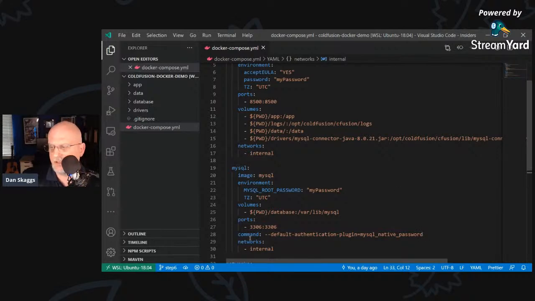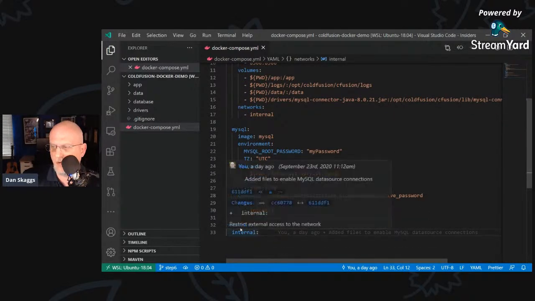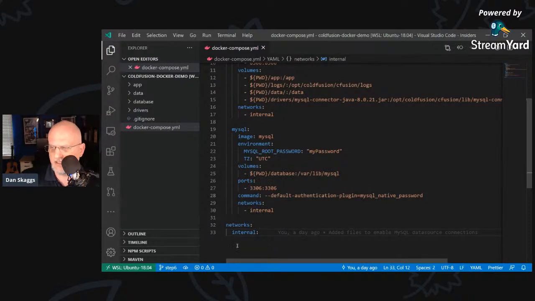And the last thing I want to point out is that we added this networks bit. And this is like a stripped down basic network configuration that Docker sets up so that these two containers, the ColdFusion container and the MySQL container, can talk to one another.